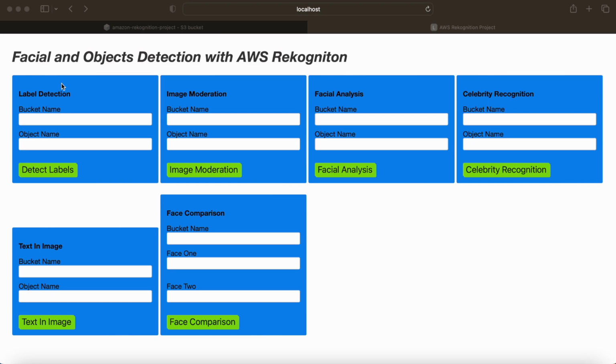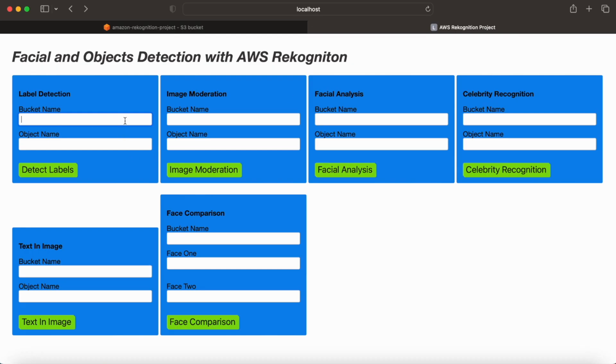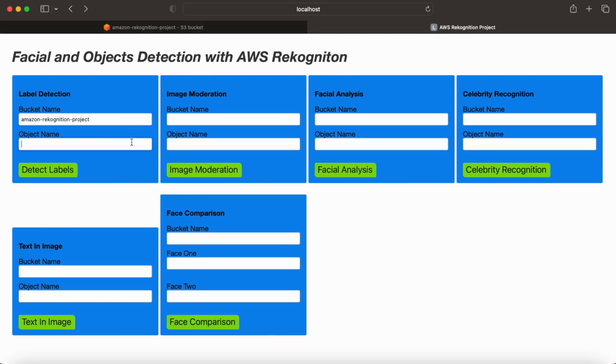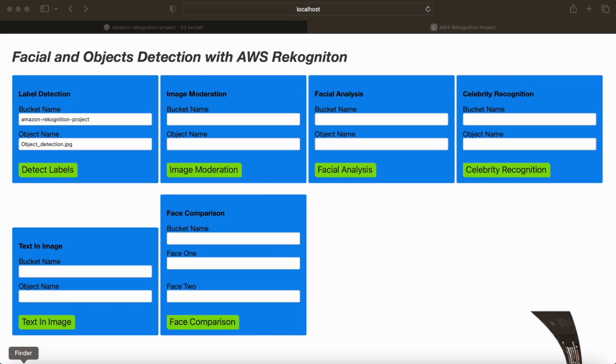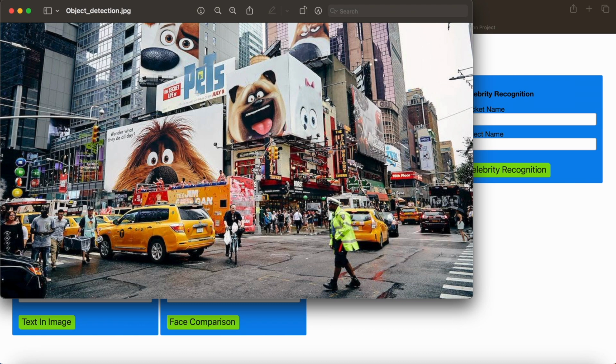Now we're going to test the APIs. To test it, first I'm going to go to Amazon S3 and copy my bucket name, and I'm going to paste it in bucket name. Then I'm going to go back and copy the object detection, which is the same as label detection, and I'm going to paste it in object name. Before I press submit, I'm going to show you the JPEG that I'm using. As you can see, it's a city with posters and cars and people.